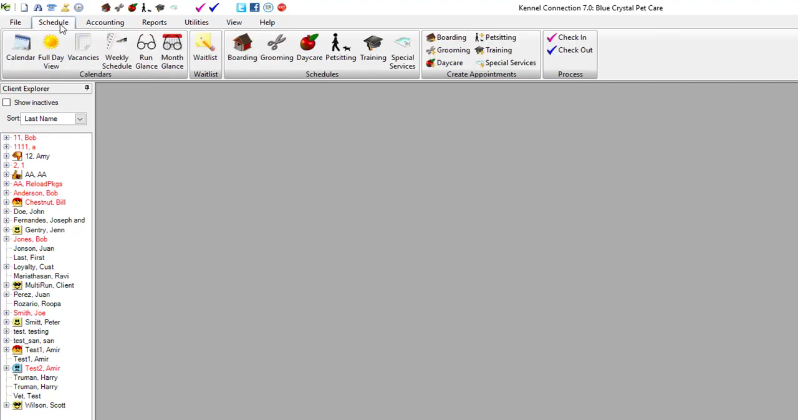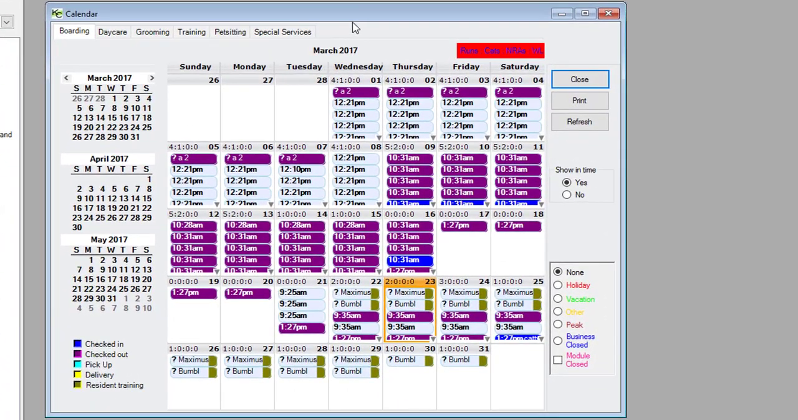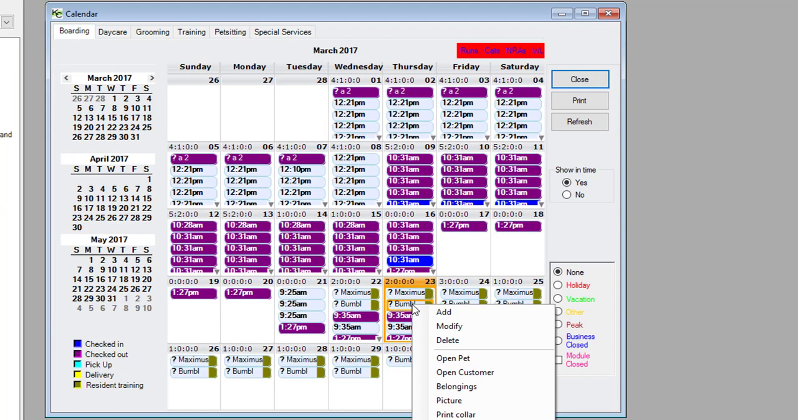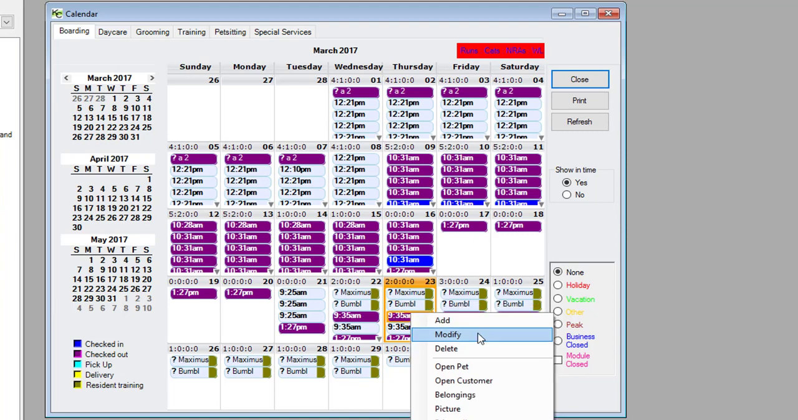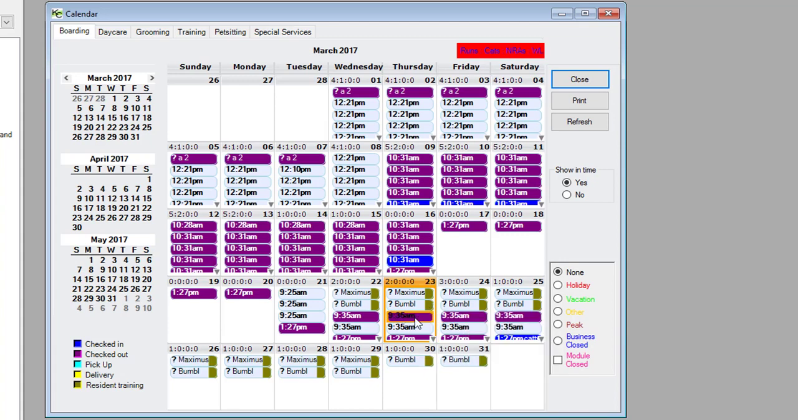There have been some modifications to some of these schedules. If we open up the calendar schedule, you'll see that under each tab for the calendar schedule, we now list all reservations in the system. If they are checked in or checked out, the time of the check-in and check-out will appear. If not, we will have the name of the pet on the schedule. Right-clicking on the reservation in the day of the calendar, we can perform actions to the reservation, including opening up the reservation to make modifications to it. Double-clicking on the reservation will still bring up the pet card.